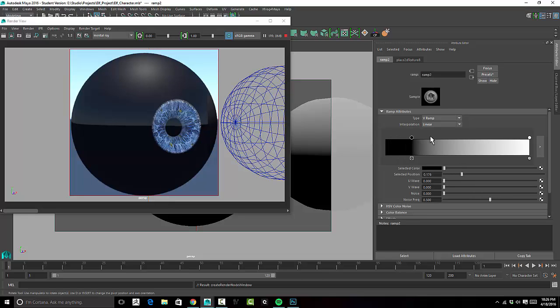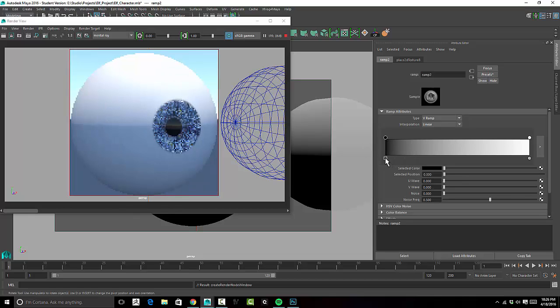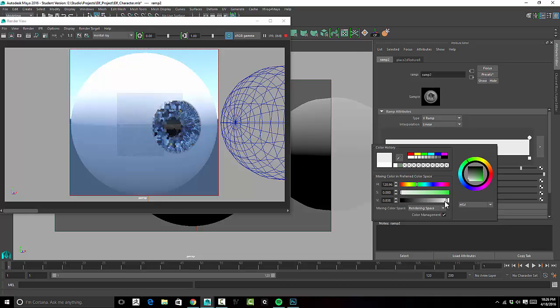So I'll start by just getting rid of that guy. And let's make this more of an off-white with a slightly pinkish tint. So something like that looks good.